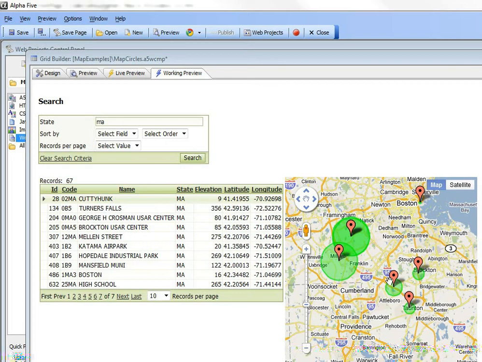And for each airport we have a circle where the radius of the circle is proportional, in this case, to the elevation of the airport. This is a somewhat contrived example. Perhaps a more useful example might be, say, the location of branch offices with a circle around each marker indicating the service radius of the branch.